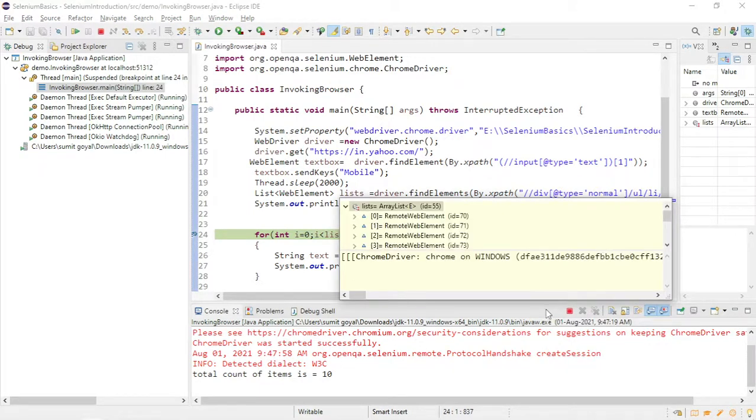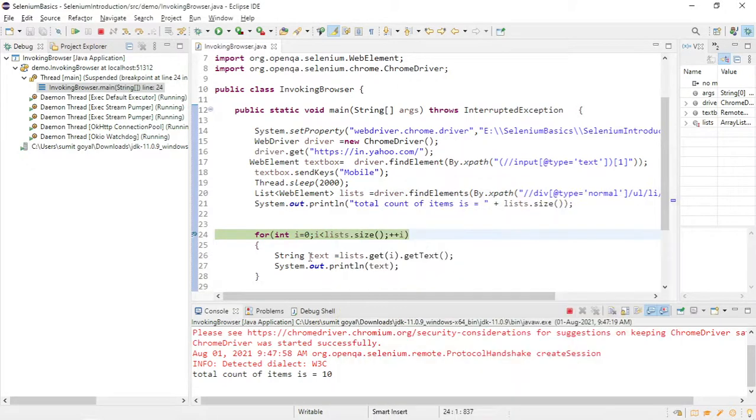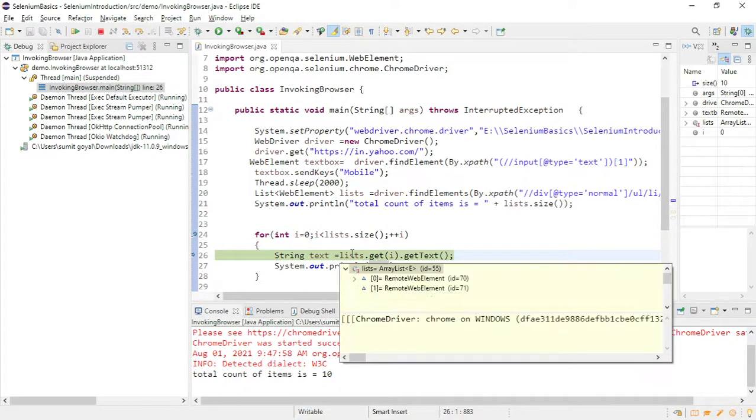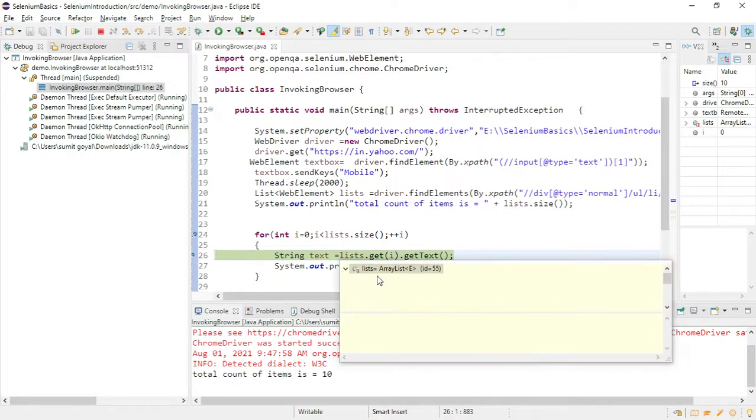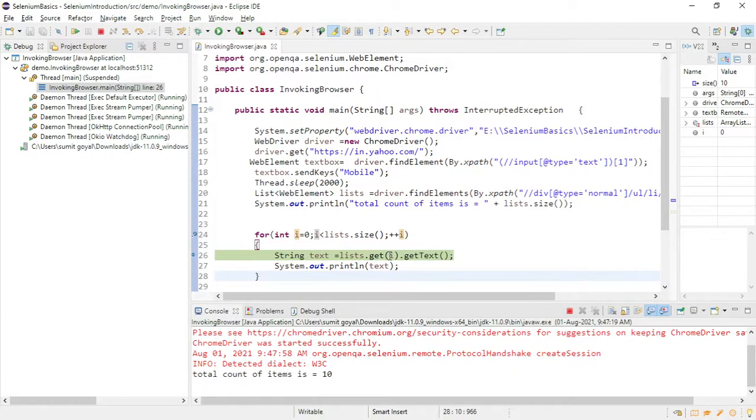We have a total of 10: 1, 2, 3, 4, 5, 6, 7, 8, 9, 10. So it has captured all the elements present in our list, and now it will give you the count. So this will be 10, 0 to 9. Now i will be 0. I am saying that this list will have all the elements. From this, get me the index number 0 element, because it is 0 here.